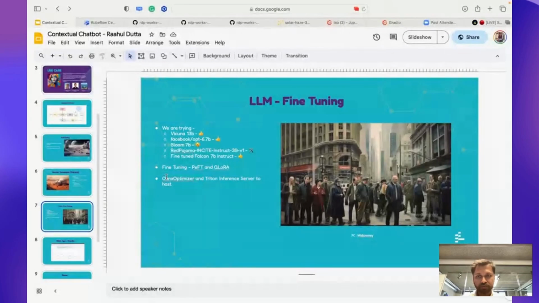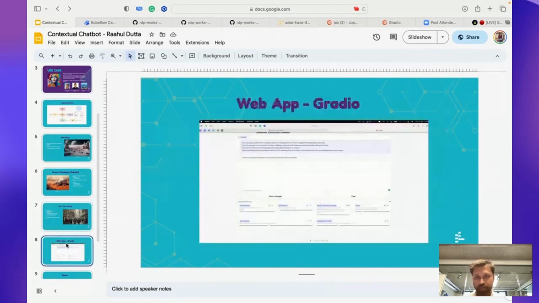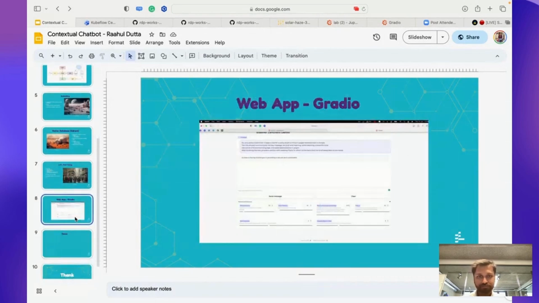And for some of the models like Bloom, we are trying to encapsulate with ONNX Optimizer and Triton Inference Server, but for this demo, we're just using FastAPI. Cool. And for the web app, we just use Gradio to show it. So I think now it's the demo time.